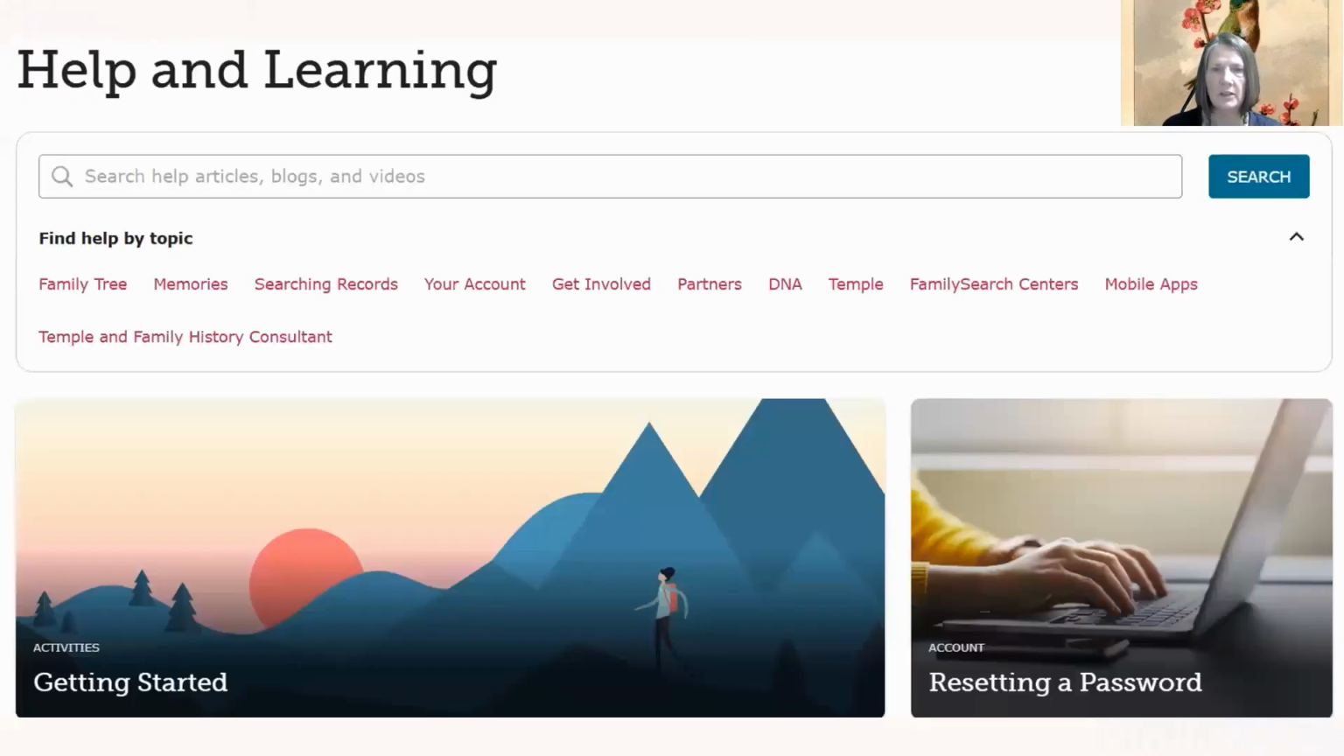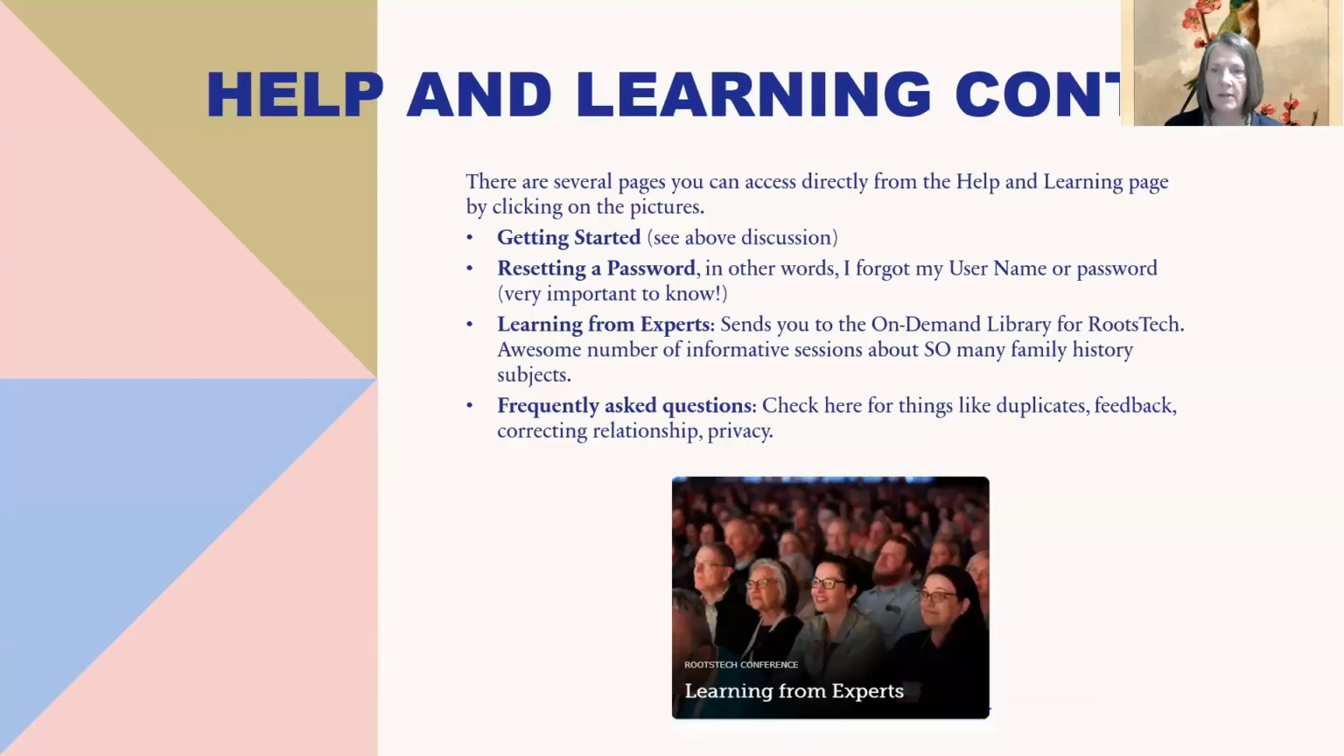This is the page itself with the search bar. The search bar is at the top, and underneath it are all the different topics that are in help, so you can click by those. Underneath are these pictures that you can click on, and when you click on those pictures, you'll go to different pages. The Getting Started pages are basically the same thing that we just talked about.